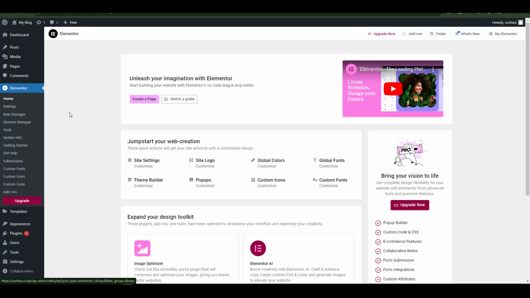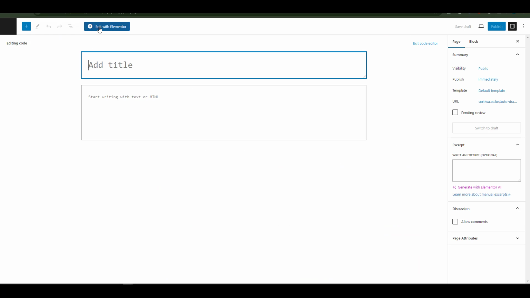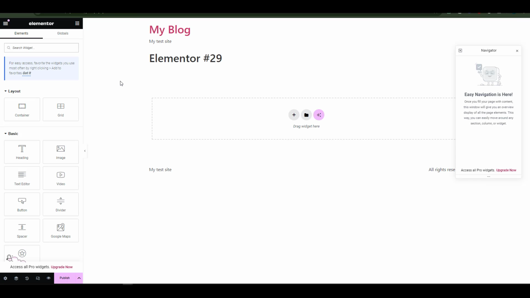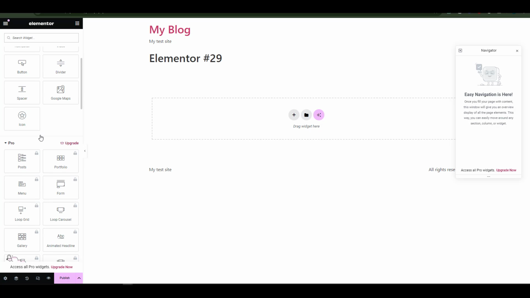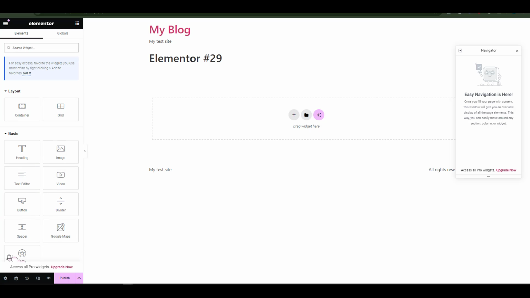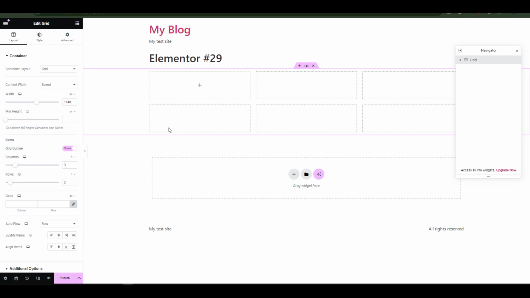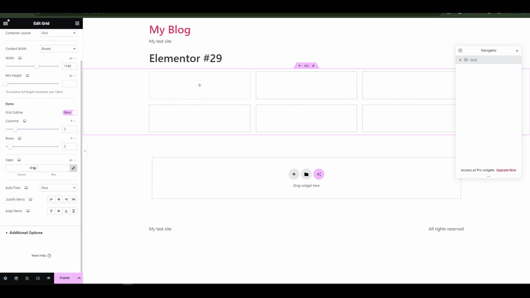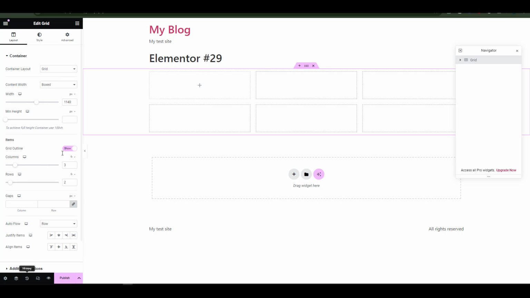So first things first, I'll navigate into the page creation option. I'll select New Page and I will select Edit with Elementor. Notice my Elementor editor comes in with different tools that I can use. So in this case, I'll want to edit some of the pieces in here. I can change the layout to grid. We're just drag and dropping into the grid section. Inside this grid area, I can customize the different settings within the area.